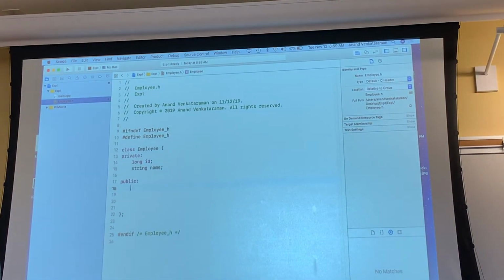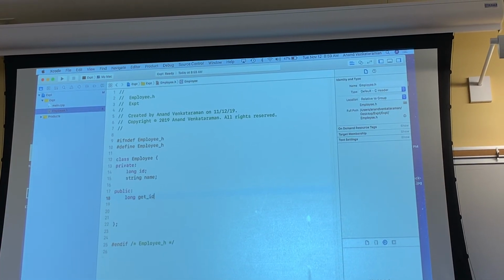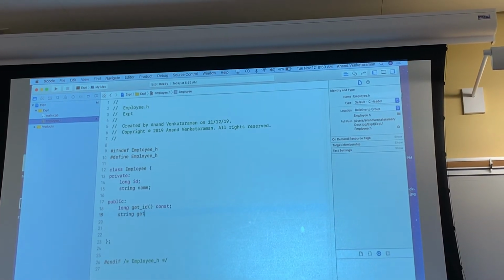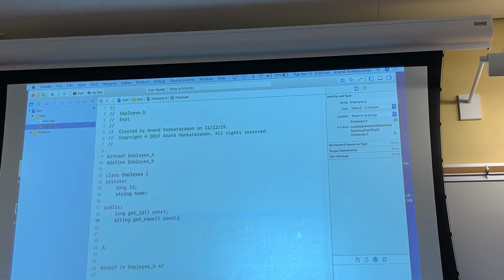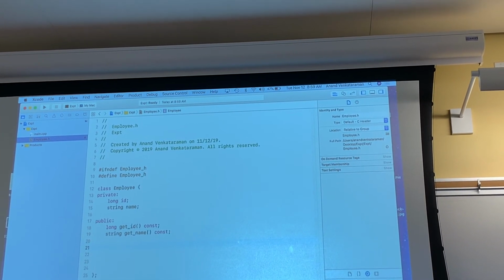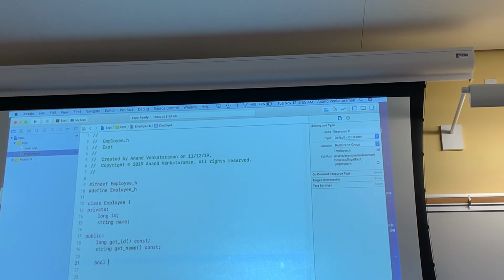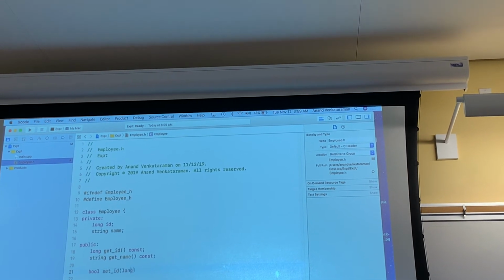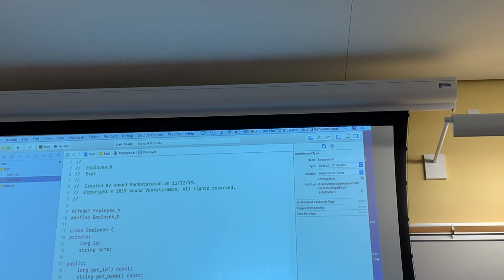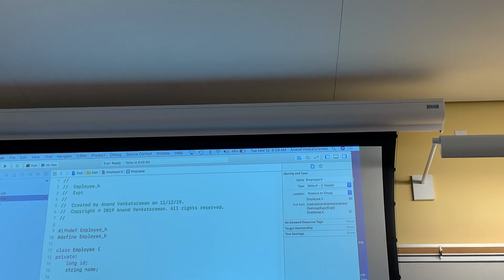And then public would be get, not int, long, get ID and const. Okay, and then a string, get name, const. Okay, and then I want setters also. I need constructors, I'll get to the constructors very soon. Okay, so I set bool set ID long n. Okay, bool set name s. Okay. All right.